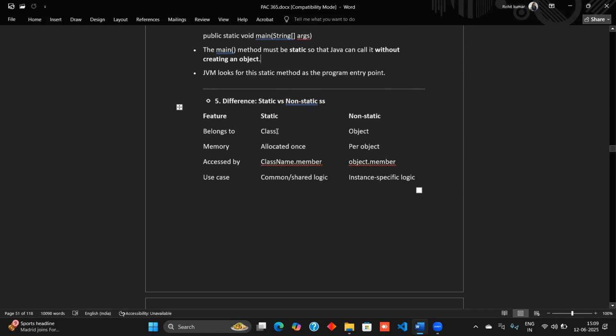Now memory. For a static method, memory is allocated only once. For every variable defined as static, the memory is created only once, and that same memory will be used everywhere. For non-static methods, memory is allocated per object. For every object, different memory will be allocated.